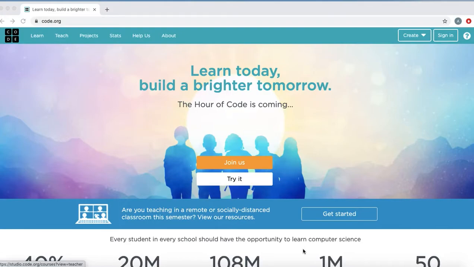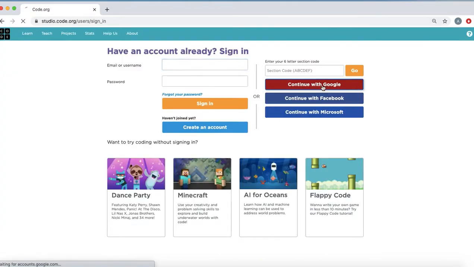Guys, here's how to get to the new code.org platform. It's a little tricky, so I'm going to make this video to show you what my experience is. I added myself to the code.org classroom under a different email account so I can show you how to do this. So if I'm just at code.org, I'm going to sign in with Google.